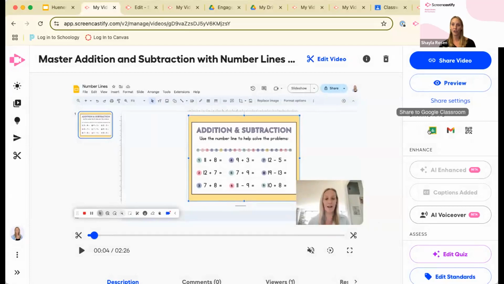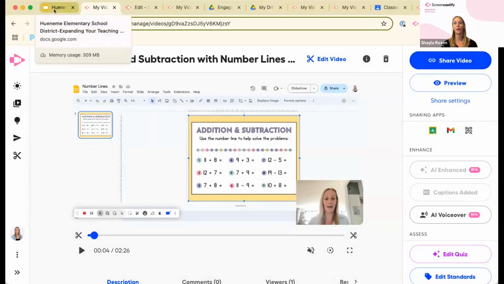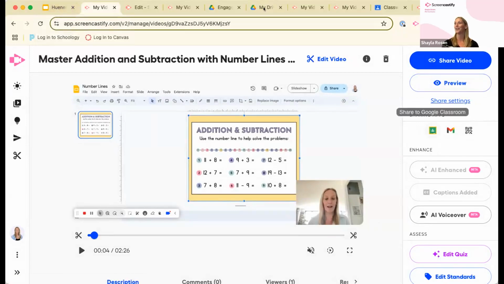And then you have the option, you can share to Google Classroom here, share it in an email, or that QR code I talked about, or just get a link. But I'm going to show you how the Google Classroom add-on works because you can pull your videos while you're in Google Classroom. You don't have to use this.